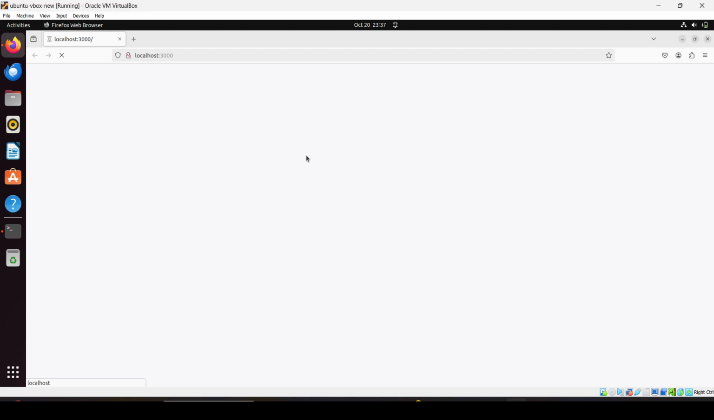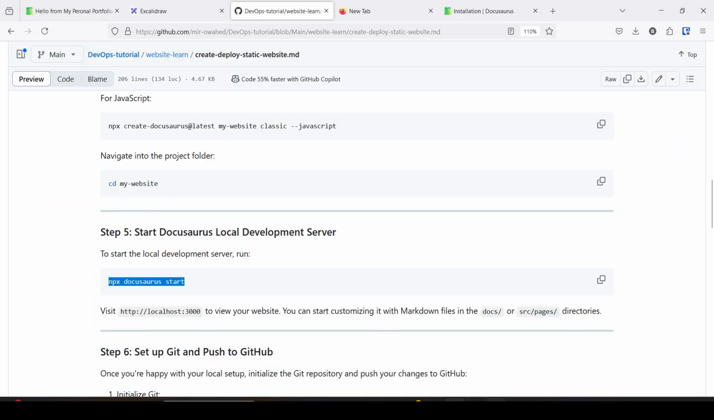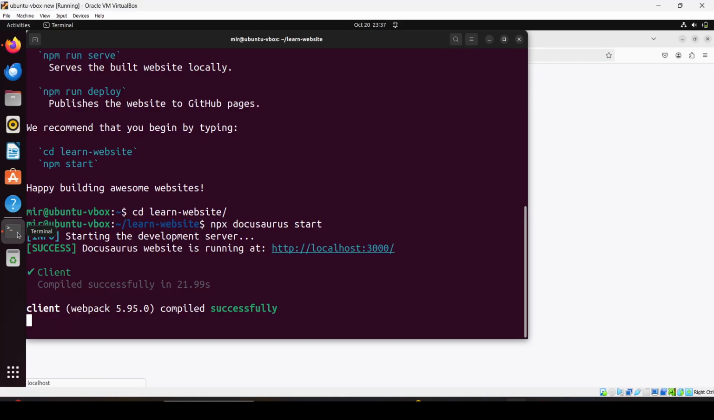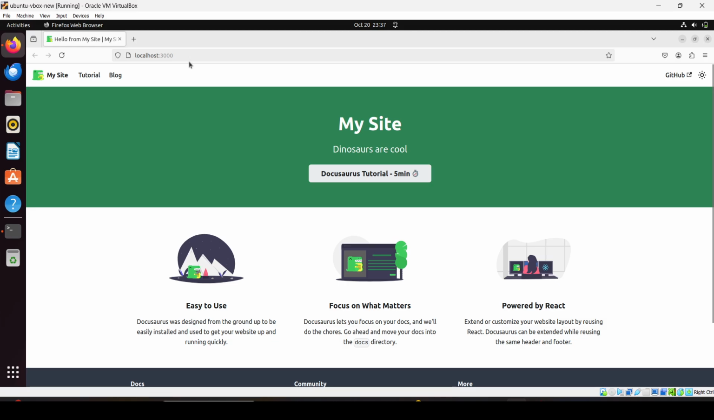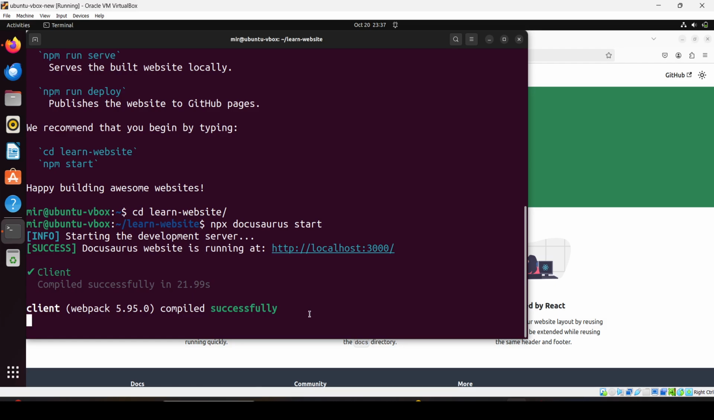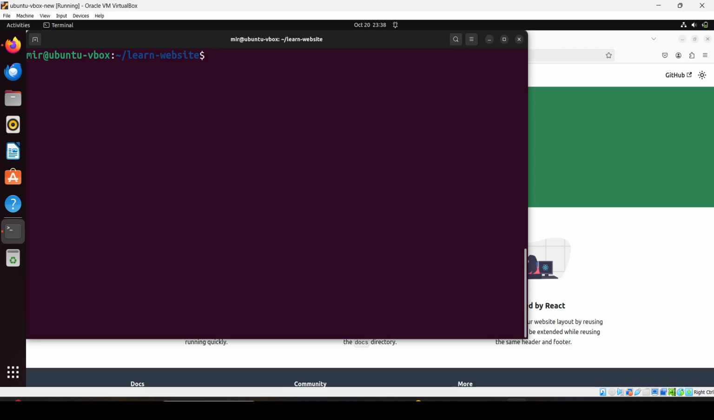You can see this. It is also creating right now. And here you can see the local server is up and running. Then Control C, Control L to clear the screen, and you can use the VS Code IDE to customize your website.